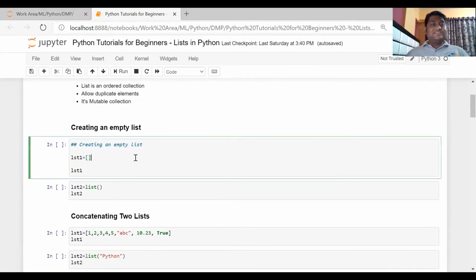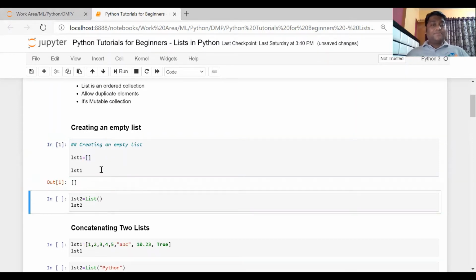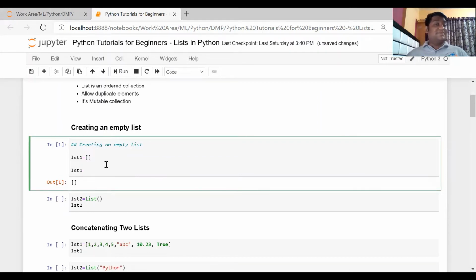So let's see how you can declare a particular list. You declare a list with the help of square brackets. Suppose this is your variable list1 equal to empty square brackets. If you define it this way, your list will be defined, and it will not hold any element. So this is your empty list.